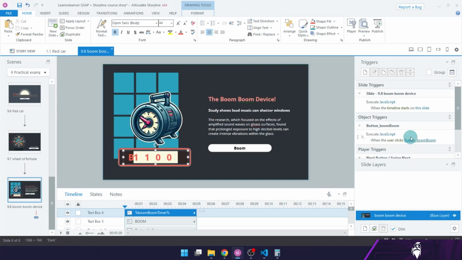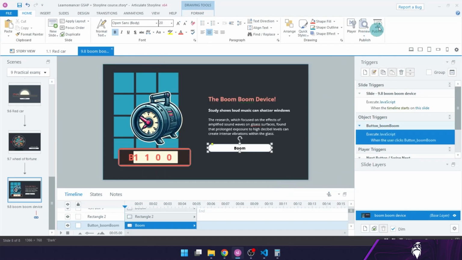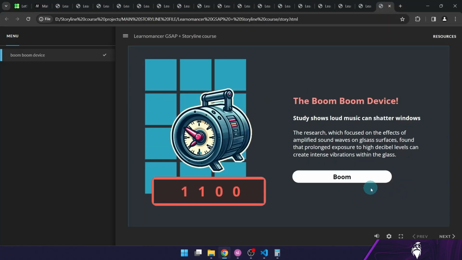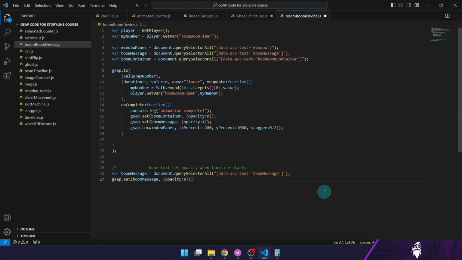So let's see. Just gonna copy this into the trigger for the button. And now I'm gonna hit publish. And the big moment is here. If I press the button, it should all work as expected. Let's see. So the timer goes down to 0. And our boom text appears. Our glass shatters. It's all working as we wanted. This is the code that made us proud today.